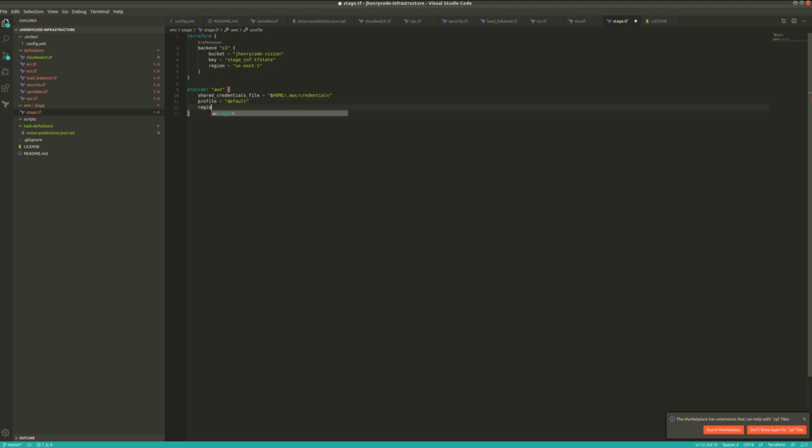Default region equals US East 1. And then we're going to set up our single module, and our module is going to be jhenry code vision. And we're going to tell it a source, and this is why we needed to set this up this way. Let's see. Oh, and here's a fun thing.